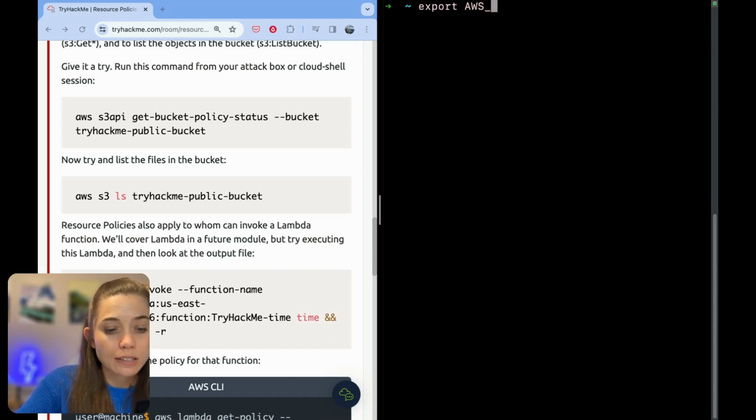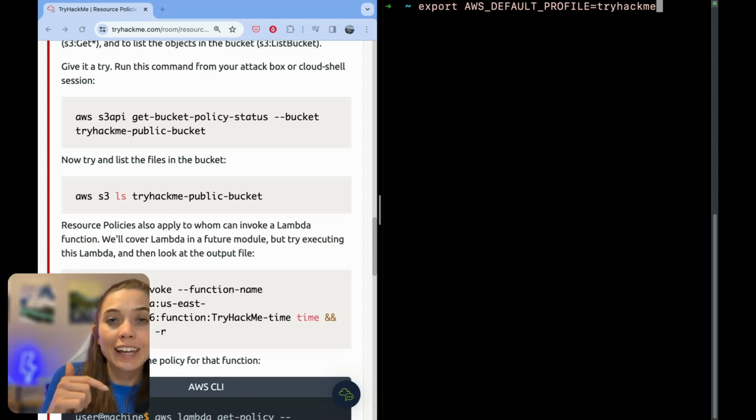So I'm going to set the AWS default profile. For my little session here, I'm going to make my default profile TryHackMe, which is the profile I created earlier. And if you wanted to see how I did that, you can go back and watch some of the earlier AWS Room walkthroughs. And if I have time, I'll maybe write some instructions as well and link them below.